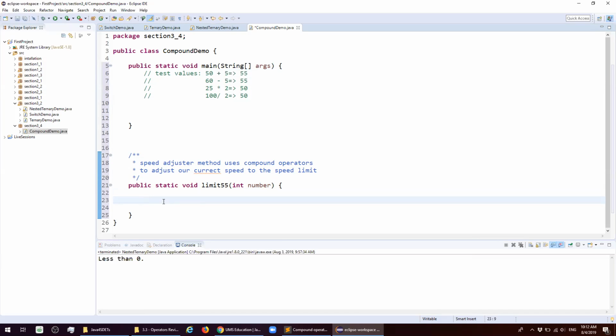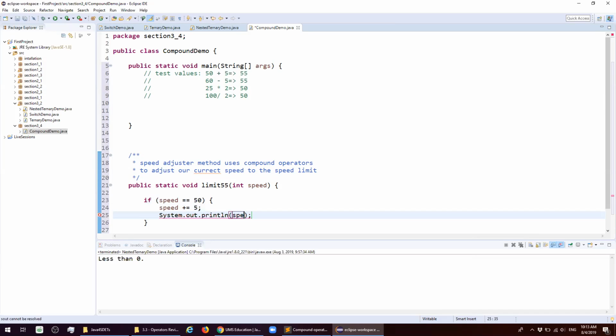My first if condition, if my speed is my number, or actually let's call it speed. We can name our parameters as we wish, so we're going to name this parameter speed. So we're going to say if speed is equal to 50, open our statement. Speed, add to it and equal to 5. Print out speed. Or let's add a message, current speed.